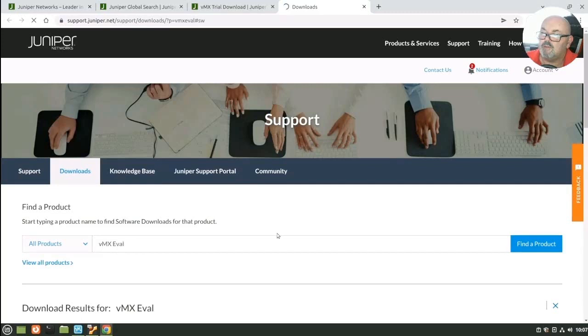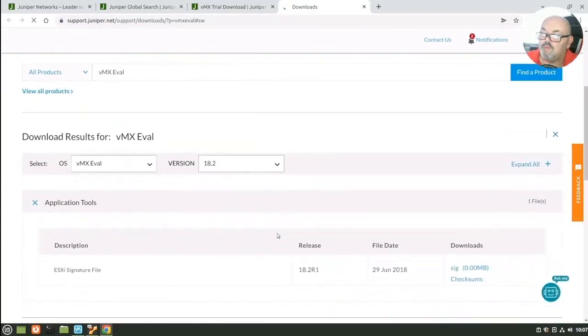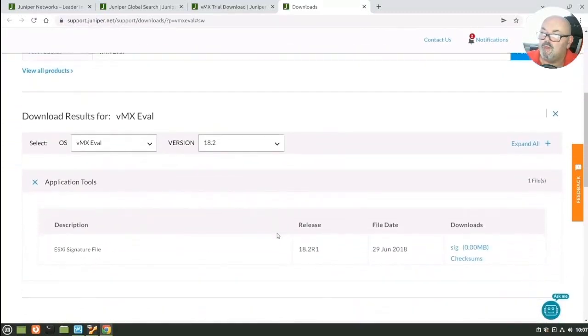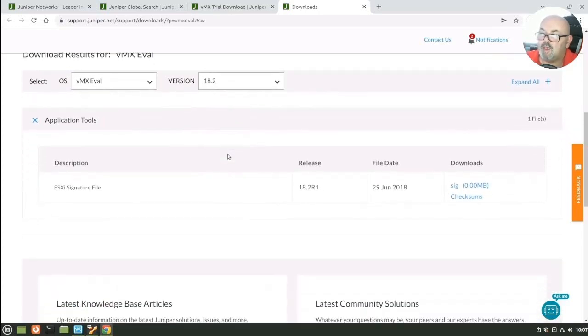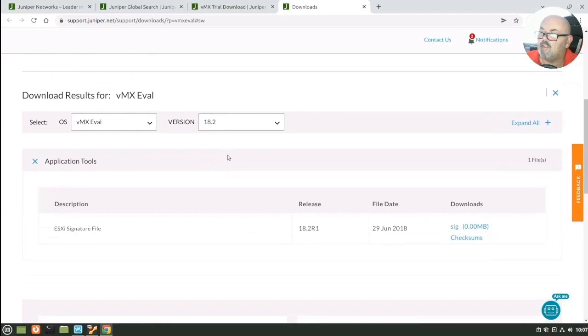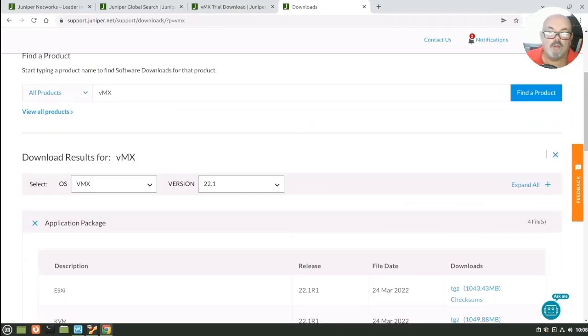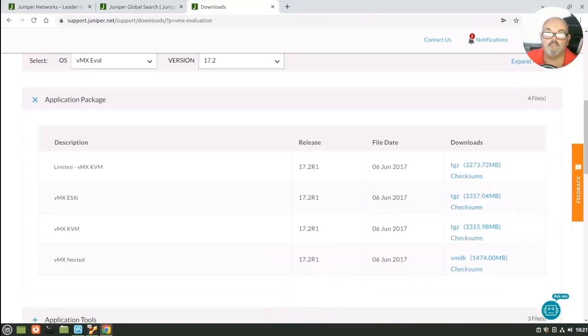Okay, now it's going to ask us here what we want to do, which one we want to download. So the evaluation only goes up to vMX version 18.2, but that's absolutely fine. All right, let's go pick one. I do apologize, I should have stated that in the all products.